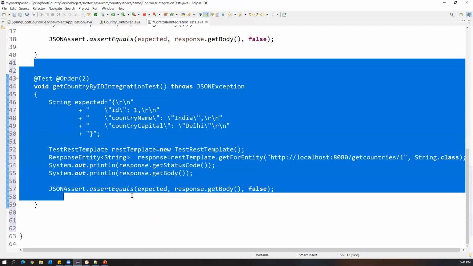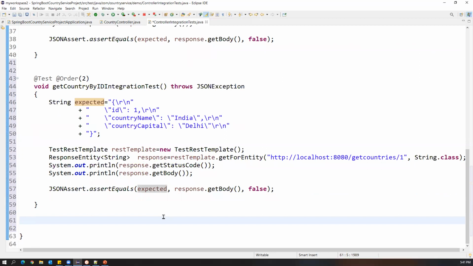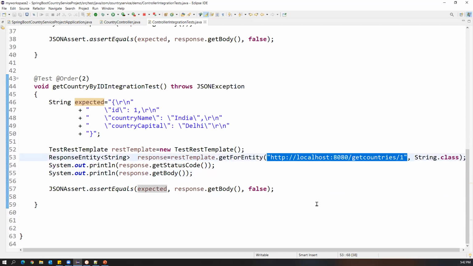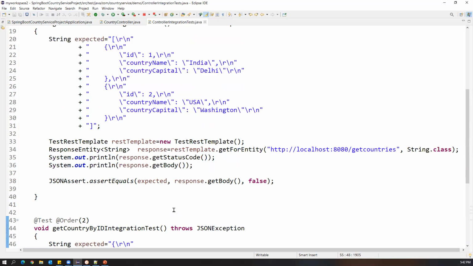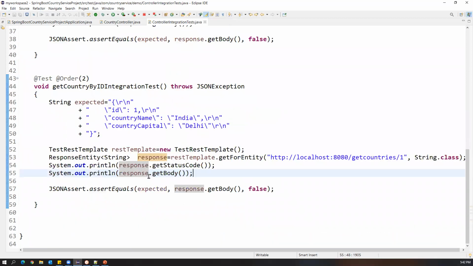So this is another test we have written for get the country by passing the ID. And here also we are sending the get request, and this URL got changed. So like this, you can do a lot of validations on the response. Once you get the response, we can do different types of validations. Now two test methods I have. If you want to execute, the first one will get all the countries, second will get the single country.